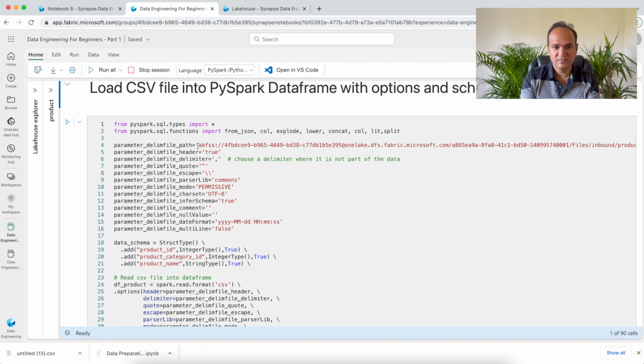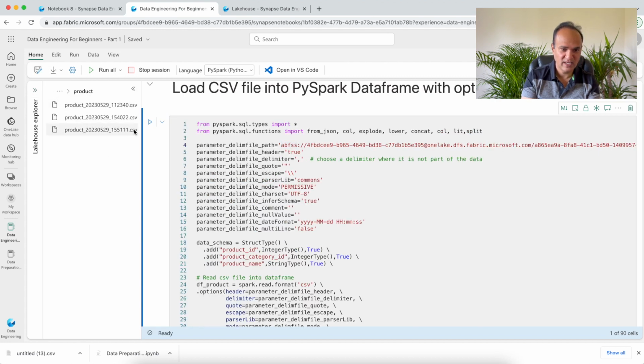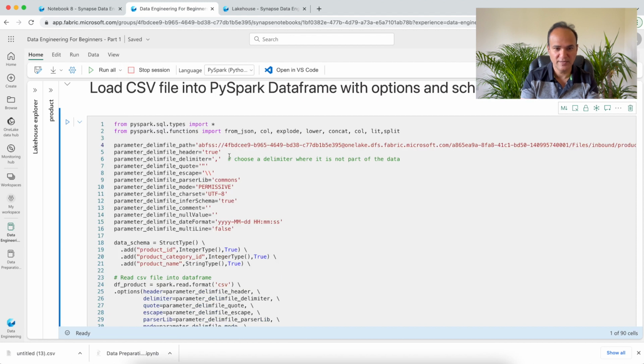This is again, you can specify your own path. Don't use the same path that I have used. You just go to your file name, right click, and copy the ABFS path. So you use that path in here.